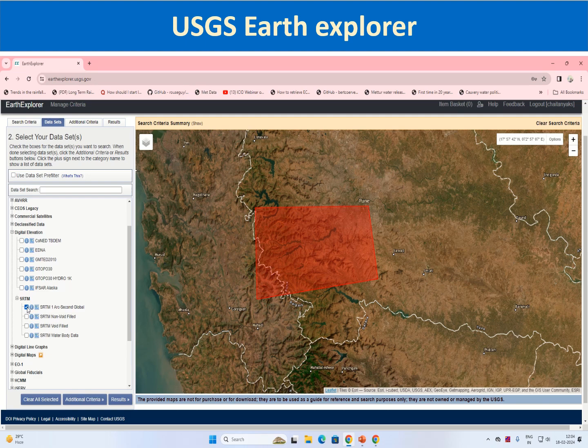This is the data set which has voids, which is not the kind of data set which we had downloaded from the CGIAR CSI Geo portal, which was a further refined product where voids were filled, and it is available at 90 meter resolution. Here also you have a void filled SRTM data set, but for catchment delineation we will try to start from scratch by downloading the high spatial resolution 30 meter data. If it has more voids, we will see how we can overcome that.